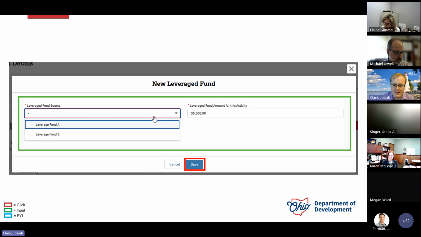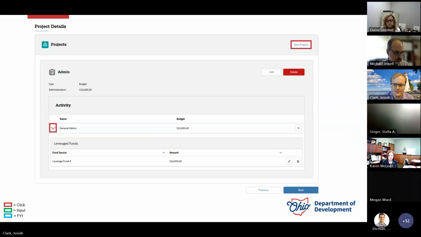Once I have that information, that's all it really asks here. We'll hit save. It'll bring you back to the home screen. There's a good chance that this menu below the activity won't show immediately. So if you don't see the leveraged fund section already, you want to make sure you hit this caret here to the left that's highlighted in red. That will pull it down so that you can see what you added.